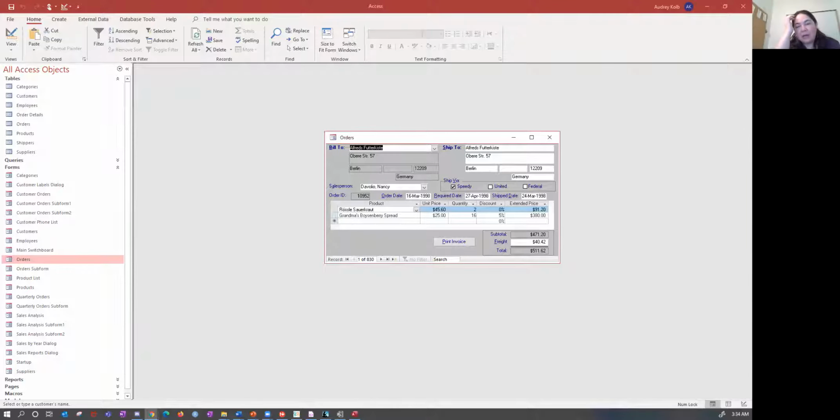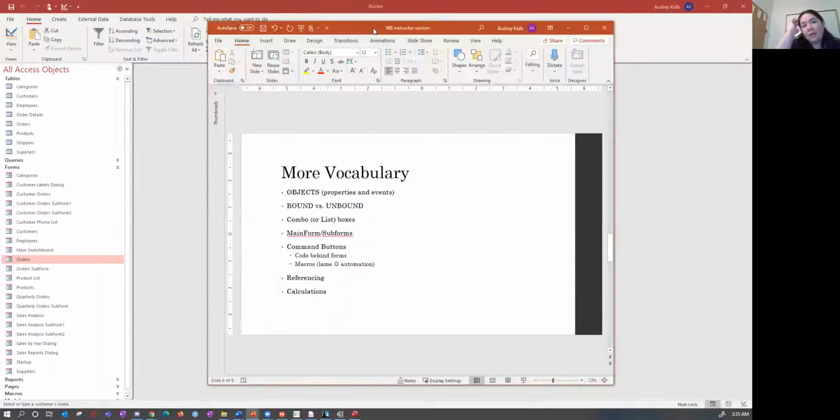So let's talk a little bit about our new vocabulary. Bring this back up here. So at the beginning of our list are objects, and then bound and unbound. So objects is basically all of the things that you see on your form.